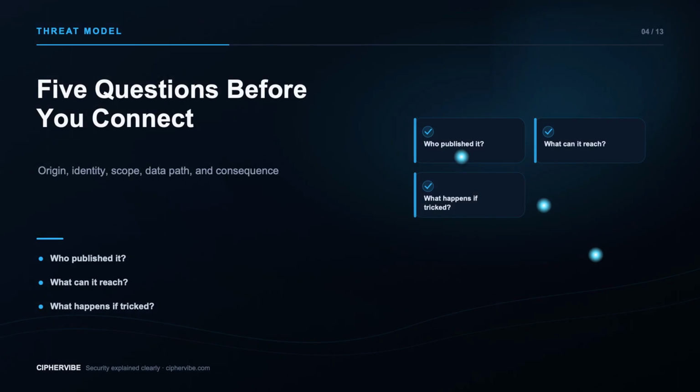Before installation, ask 5 questions. Who controls the server and its updates? Which identity does it run as? What files, network destinations, and APIs can it reach? Which data enters the model context or logs? Finally, what is the worst allowed action if the model is manipulated? A read-only documentation search and an unrestricted shell are not equivalent integrations.